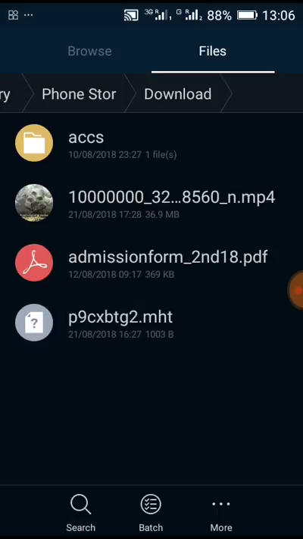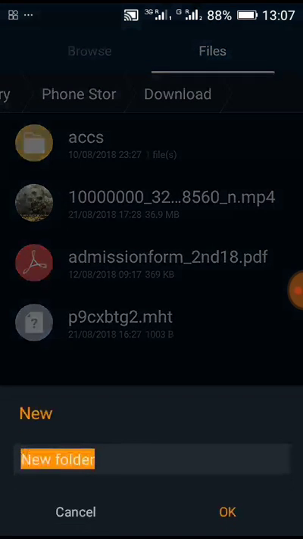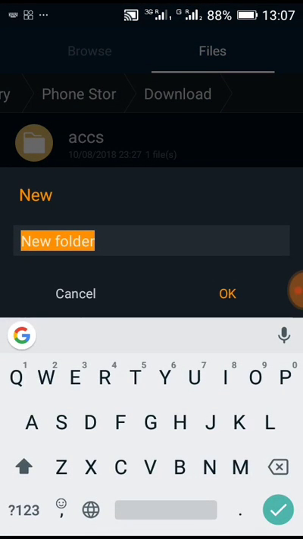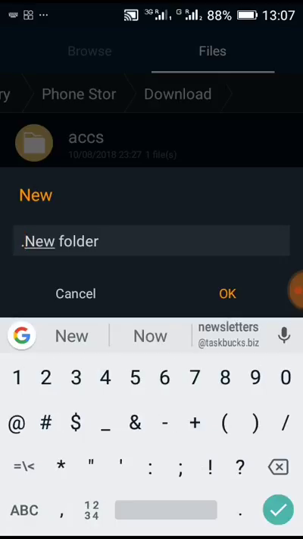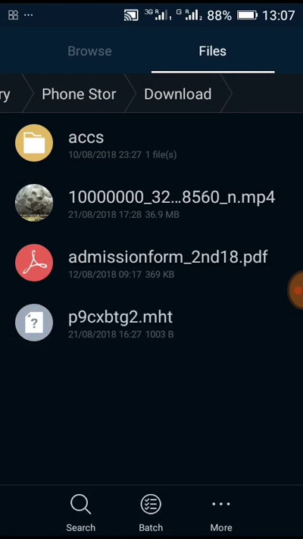So first of all, what I need to do is to create a new folder whose name starts with a dot. So look carefully. First of all, create a new folder, and before the name of the new folder put a dot. Then click on OK. Now as you can see, the folder just vanished, or you cannot see the folder.